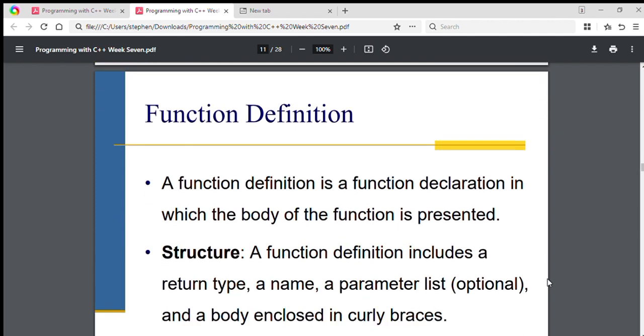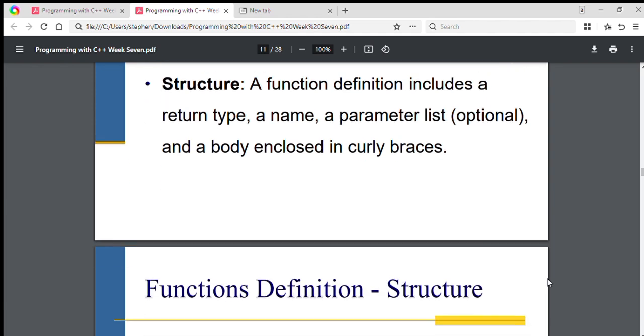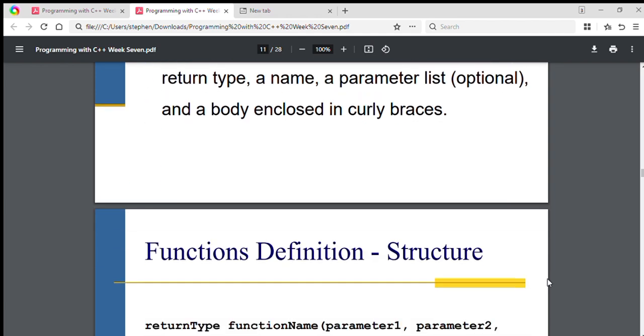So moving on to function definition. A function definition is where you actually write what the function does. It's like going from a recipe title to writing out all the ingredients and the steps. Moving on to function structure.